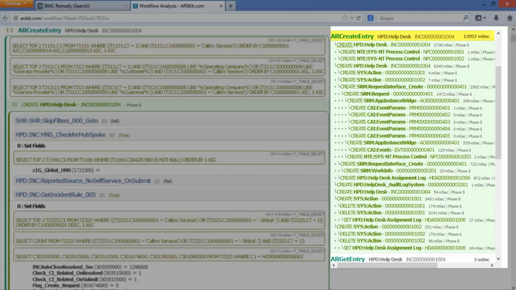As you can see, calling Create Entry API on HPD Help Desk form triggers different events, represented in the filter processing log, involving different actions and forms spread across different phases. These filter processes are represented in a nested format, to indicate the immediate parent filter process. For example, Create Event on an SRM request form was triggered from one of Filter on SRM request interface create form, which in turn was triggered by one of Filter on HPD Help Desk form in phase 2.